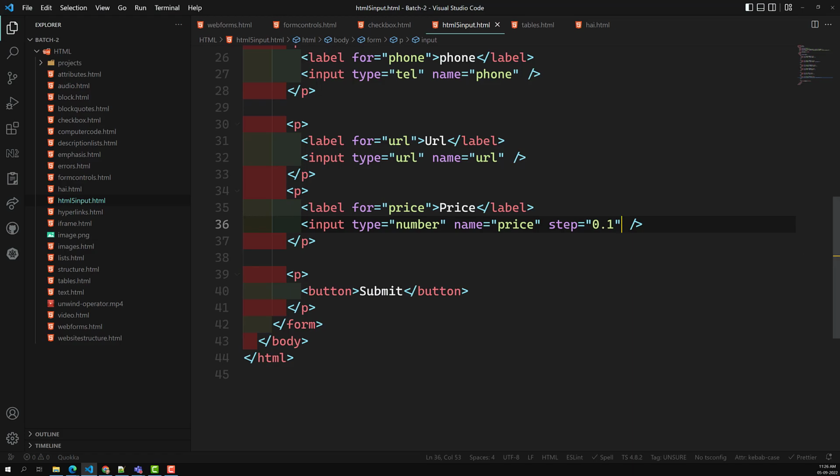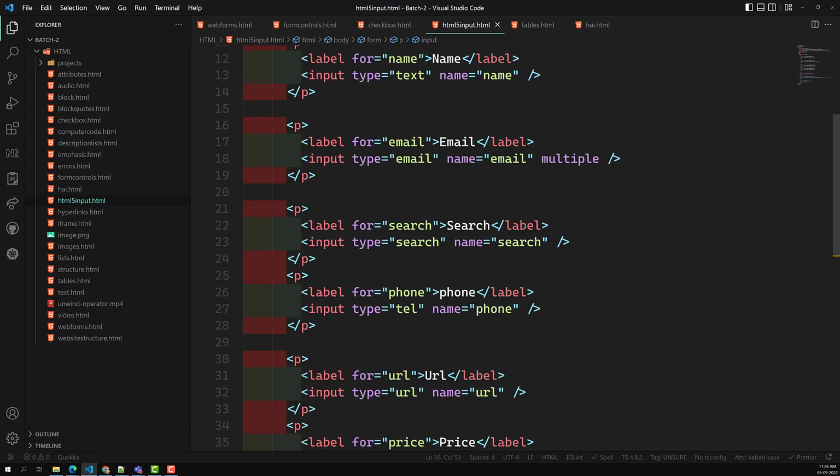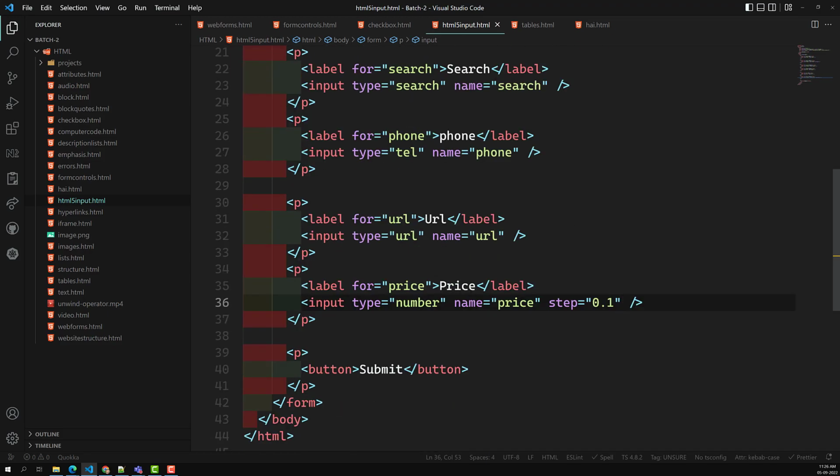So if you go on, we'll be having so many things to discuss, but these are the ones we'll be using more often. So these are all about the single line input elements, which are available for entering only single lines. Now let's move on to the other type of form elements which are available in HTML.